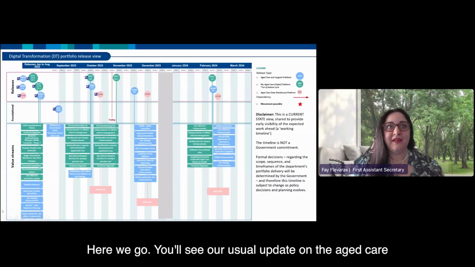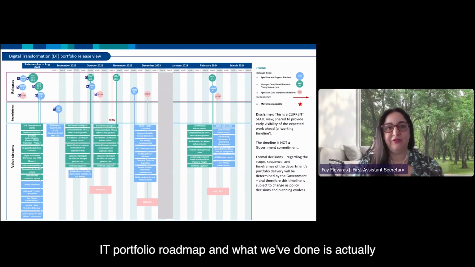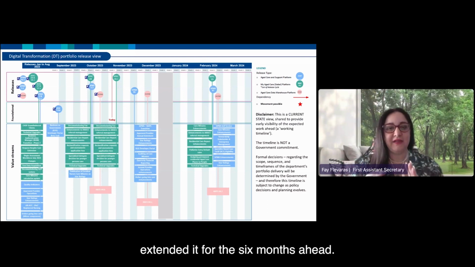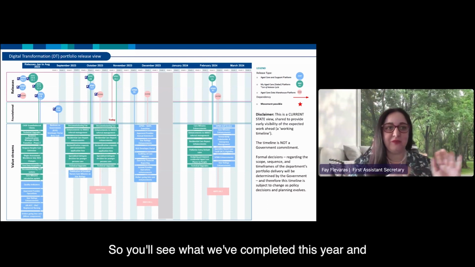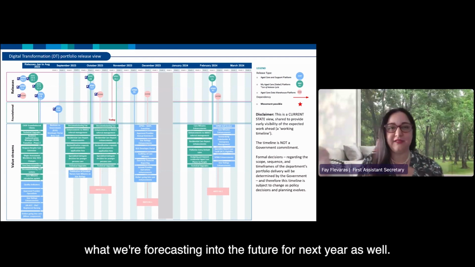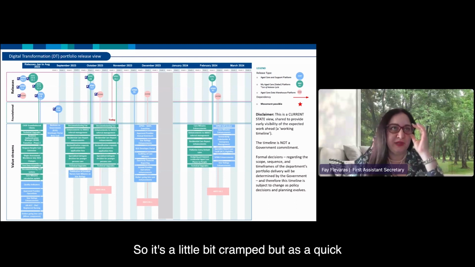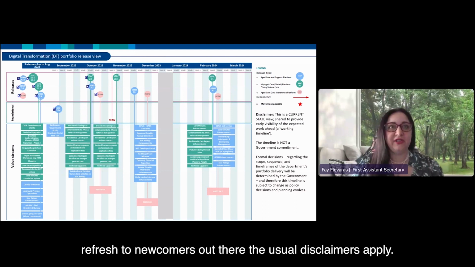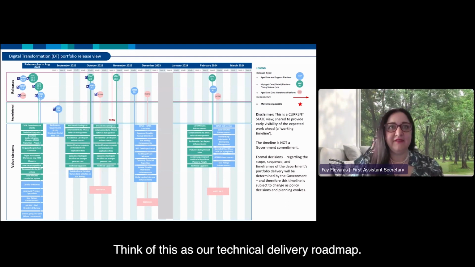Here we go. You'll see our usual update on the aged care IT portfolio roadmap, and what we've done is extend it for the 6 months ahead. So you'll see what we've completed this year and what we're forecasting into next year as well. It's a little bit cramped, but as a quick refresher for newcomers, the usual disclaimers apply. Think of this as our technical delivery roadmap.